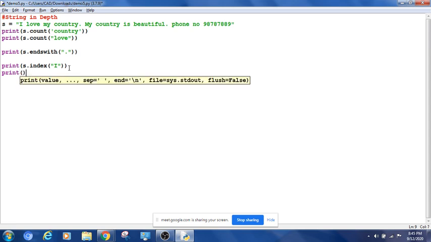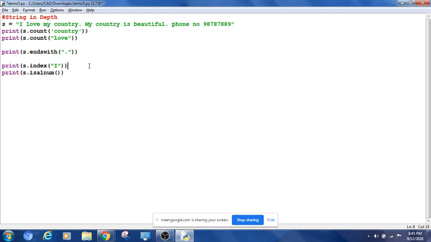Print. What is that? Yes dot, what is that function? Is alphanumeric. Is alphanumeric means it needs to have alphabets and numbers. So alphabet starts with A, ends with Z. Numbers start with 0, end with 9. Only between these characters it is allowed. A to Z or 0 to 9. Only these characters are allowed. So let's run this. F5, run this.